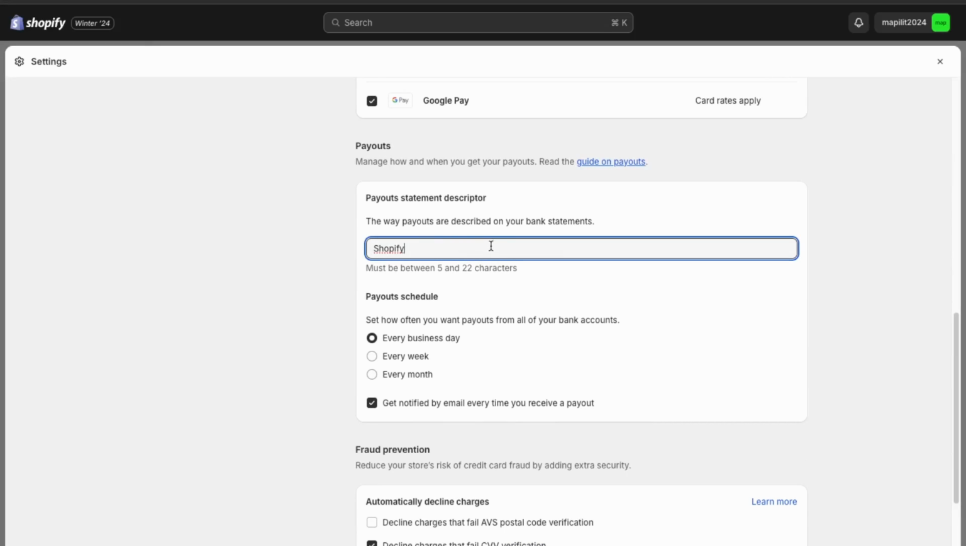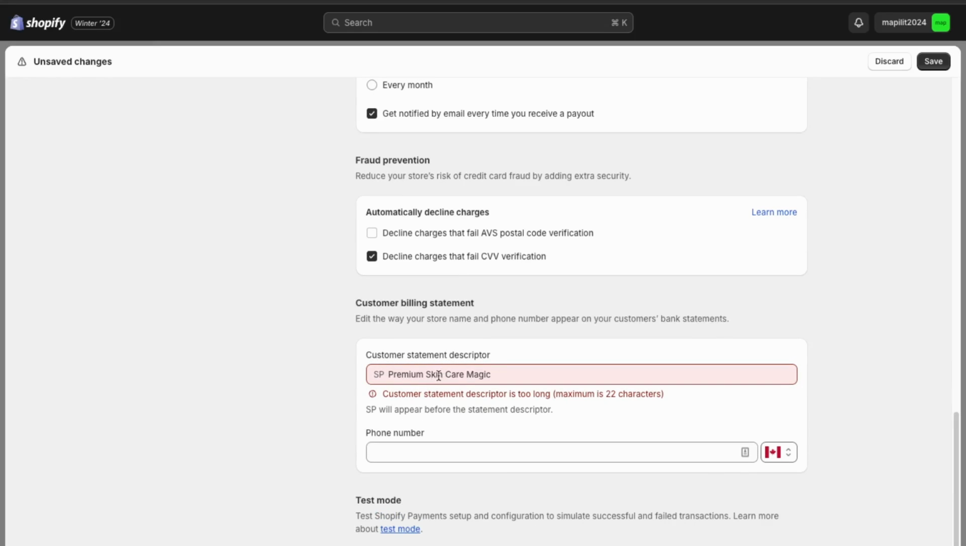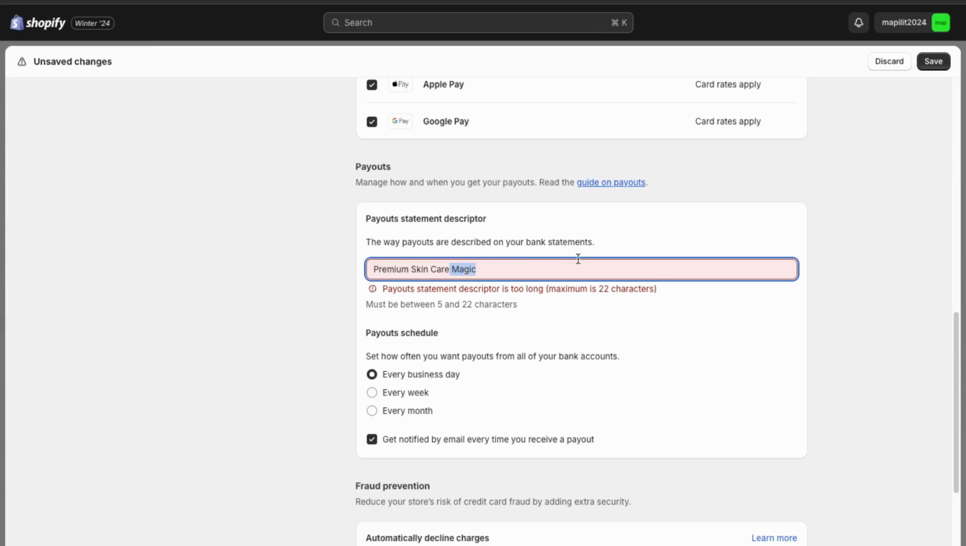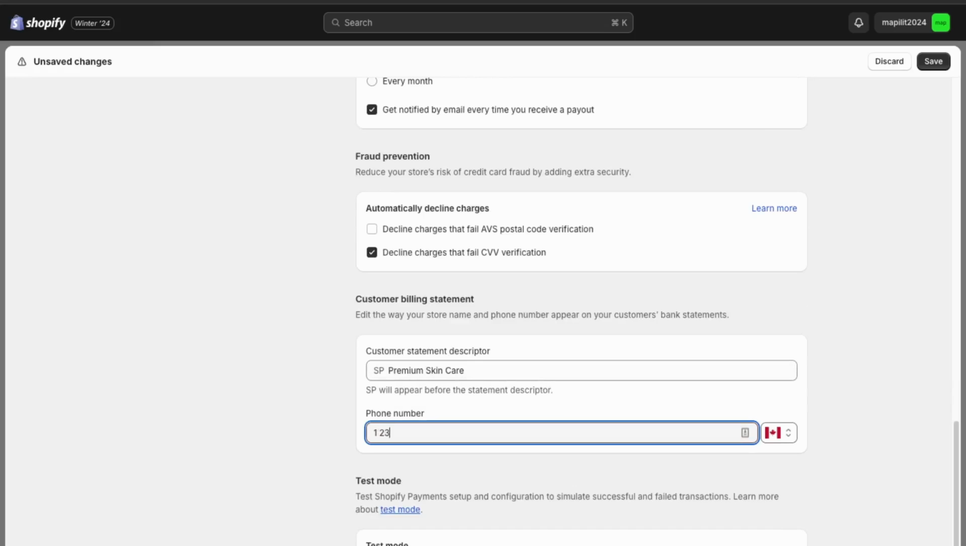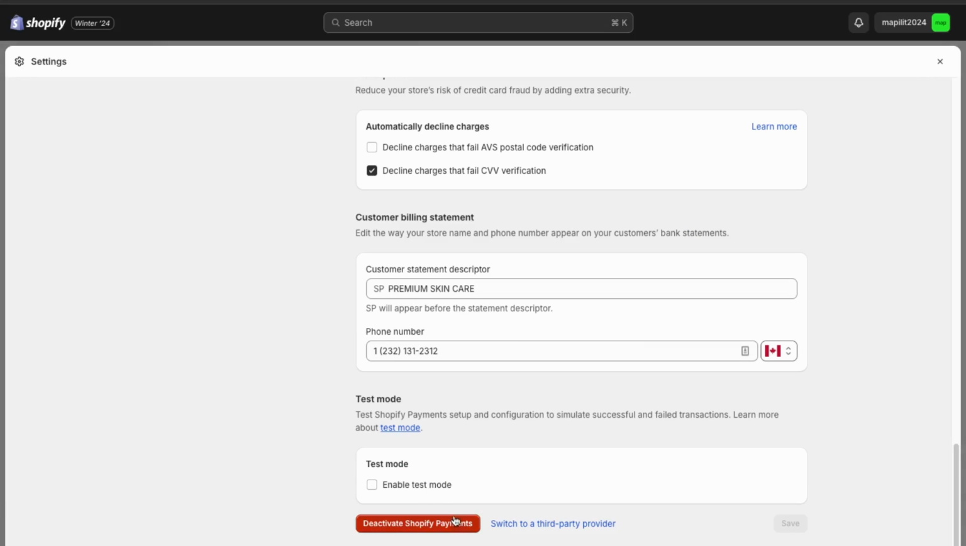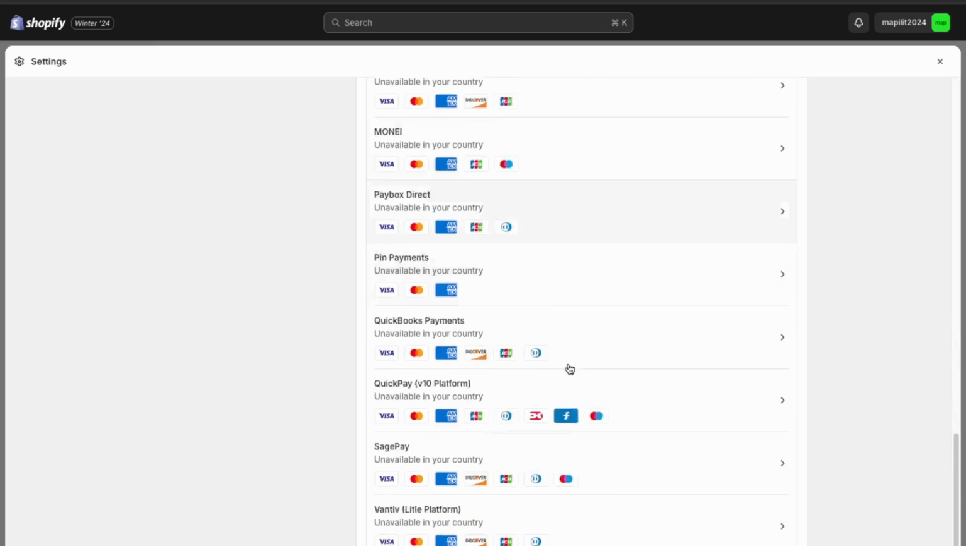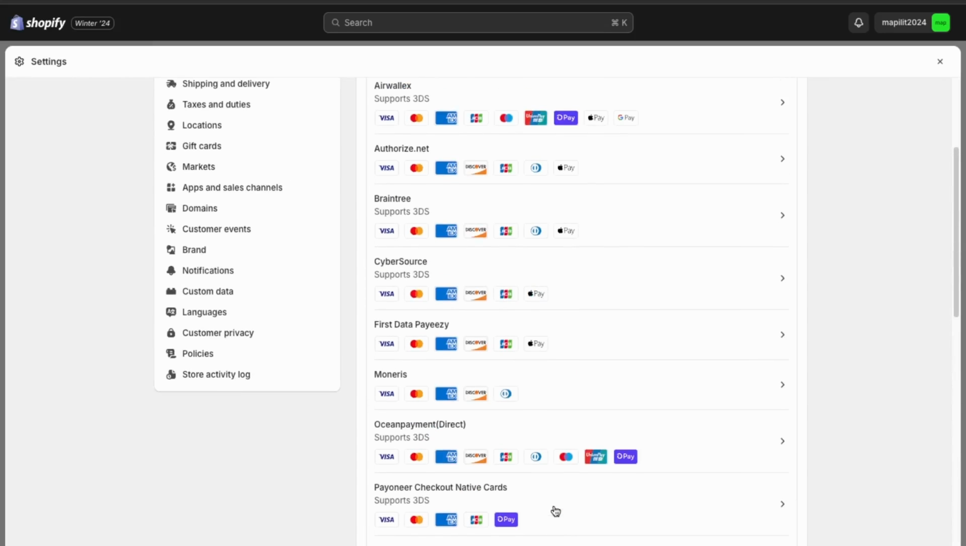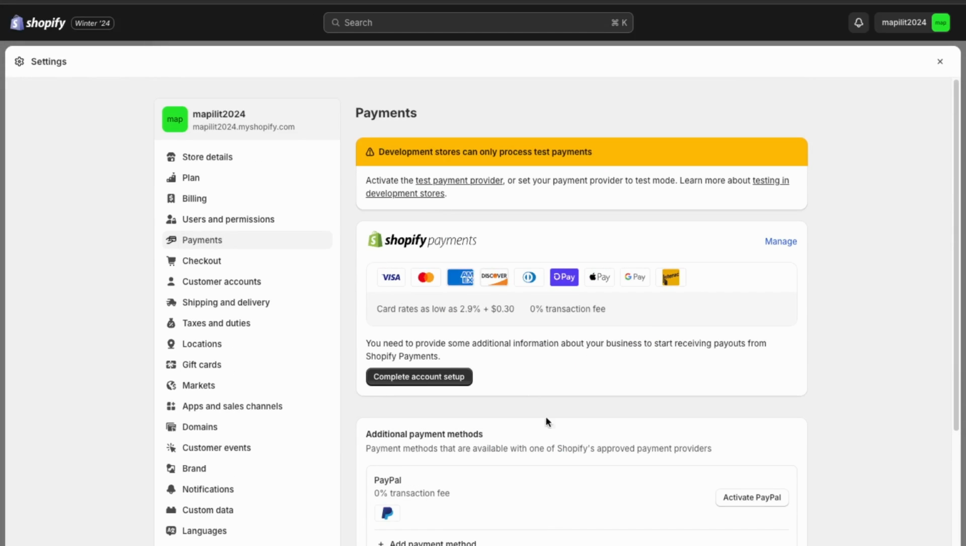Yeah, and then for the shop payment descriptor, just make sure it's your business name. So say Premium Skincare Magic, and then click save. Oops, so it's a bit too long, so let's just do Premium Skincare. Well, this is still too long as well. And then it's saying I need to add a phone number, so let's just do 1234, then click save. So we also have a test mode, which you can do testing on your payments as well, and then you can also switch to a third-party provider. So these are the other payment providers they have available. Sticking with Shopify Payments would be best when starting off.